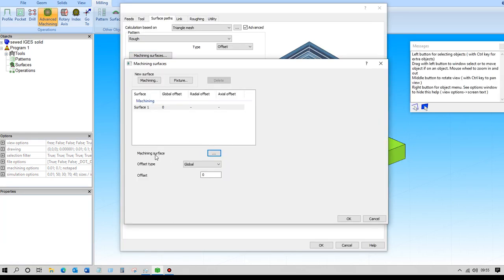Having selected the machining surfaces, we can decide whether we want to offset those surfaces. This would be good if we wanted to leave a finishing allowance on for subsequent cutting. We have two methods: global, where the amount we put in the offset value here applies to the whole model, or we can have separate values for radial and axial machining. So if you want to, you can set up a roughing and finishing pass using this offset.